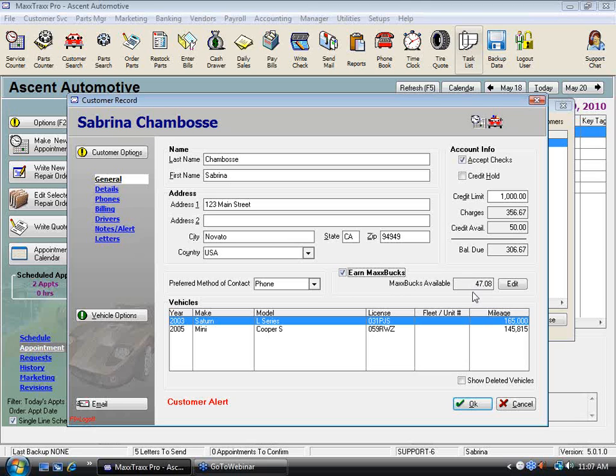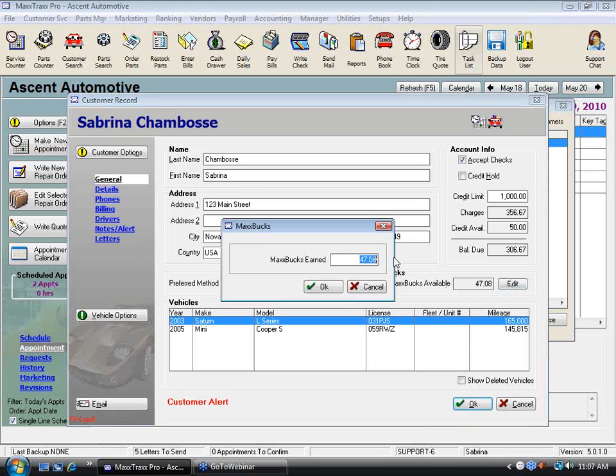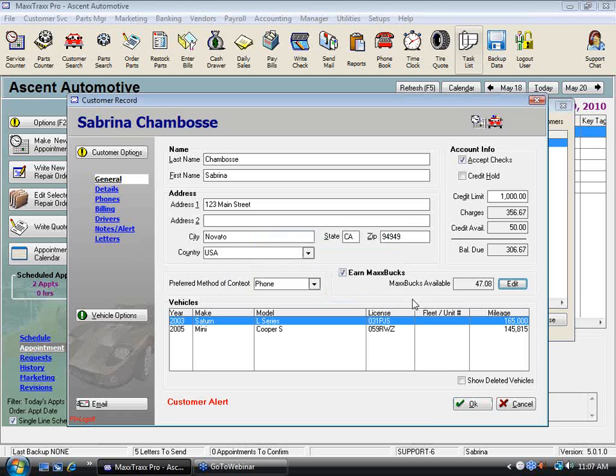We also have MaxxBucks available. So here is our balance. So I currently have $47.08 available. And we also have the ability just to click the edit button, and you guys can manually edit this as much as you want. And this is a little bit what I was talking about later. If you do a referral program, a suggestion would be every time you get a referral, you give a referral, you give somebody an extra 10 or 20 bucks in MaxxBucks. Again, we're going to talk about that a little later. So that's first how you can see what the customer has available.